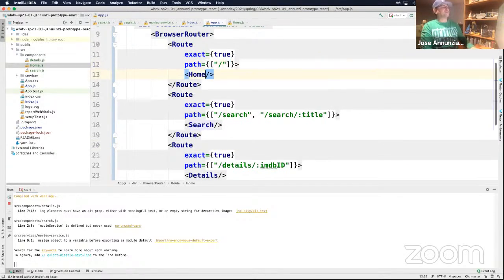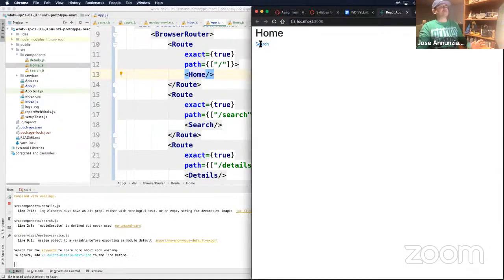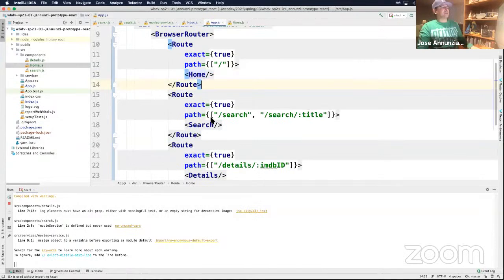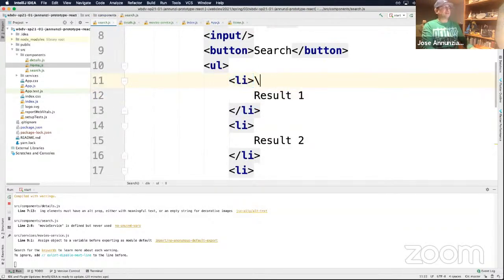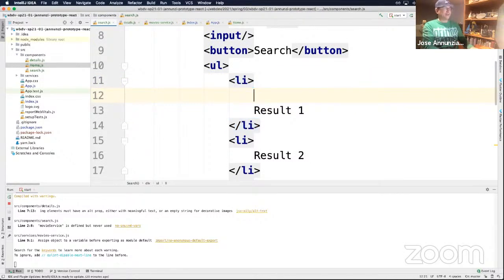Okay, so let's just try it out. If we click on search, notice that it navigates to search. Perfect. Okay, and the result is going to be as follows: each one of these results will be some kind of a link. This will be a link.